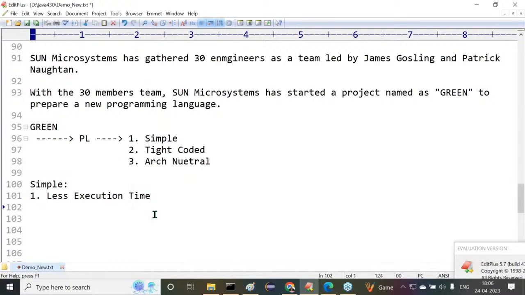And the second reason they give is that the programming language should take less memory. Less execution time. Another one is what? Less memory. And the third one is a funny thing. Even myself, initially I didn't believe that, but after getting information from Sun Microsystems documentation, I came to know that okay, this is also a valid reason.